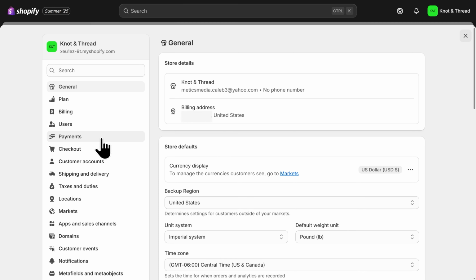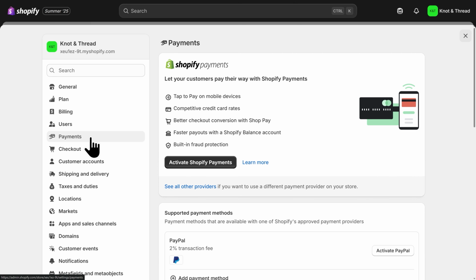Next, let's go into Payments on the left-hand side. From here, you'll click on Activate Shopify Payments. I recommend doing this. This is the best way to make sure that your customers have the most ways to pay for your products. And also, you have to do this in order to get paid.